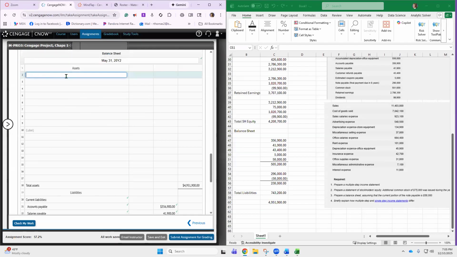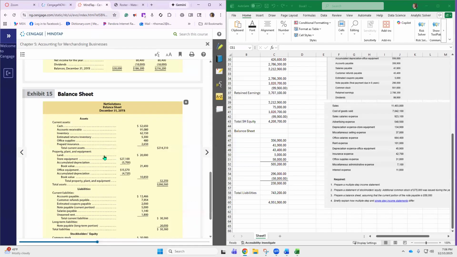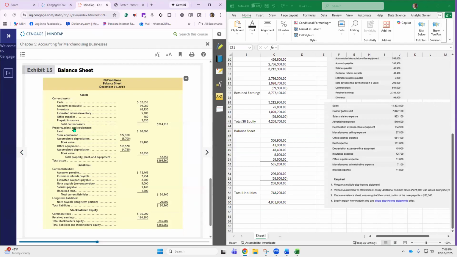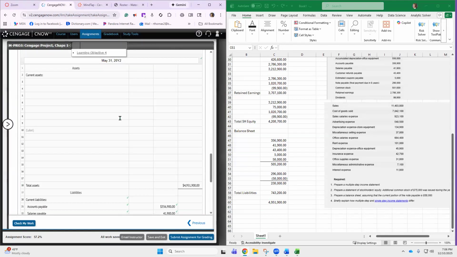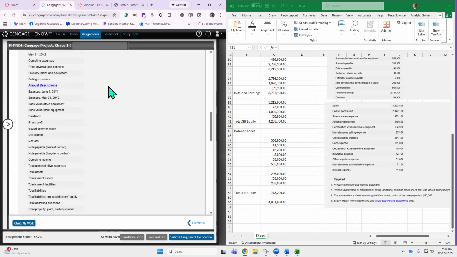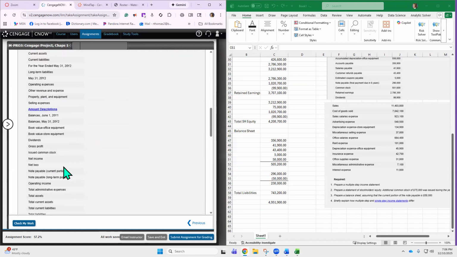I'm putting labels in. Labels are current assets and property, plant, and equipment, usually. Property, plant, and equipment. There it is. And we get a total current assets and a total property, plant, and equipment. So property, plant, and equipment is right here.